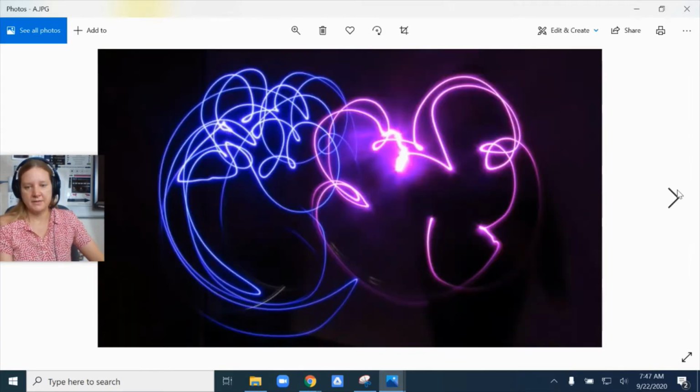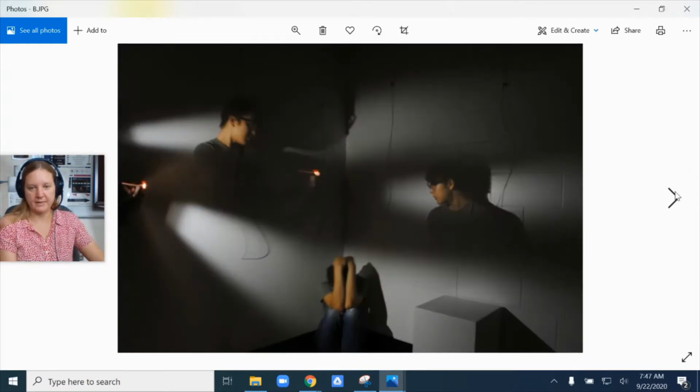Okay, here are some student examples of drawing with light. This person just went into a dark room, opened up their shutter speed for about 30 seconds, and then pointed the pen light towards the camera and did some random drawings with their pen light.